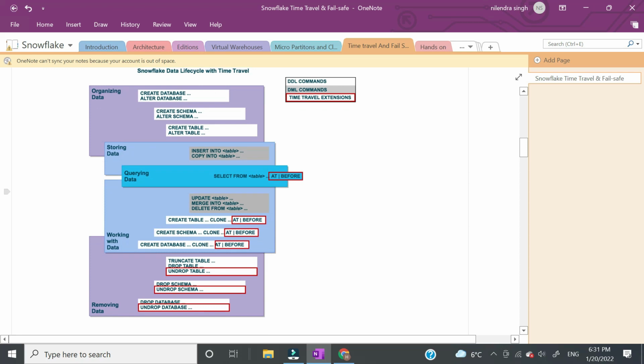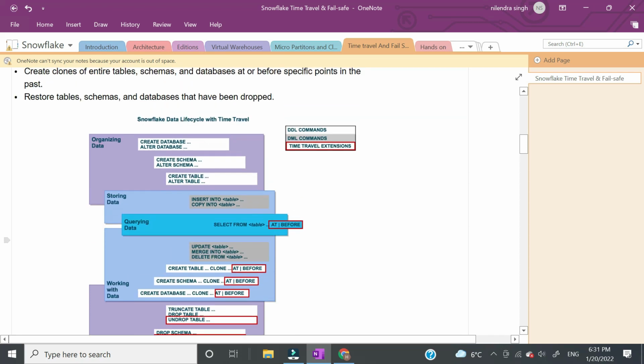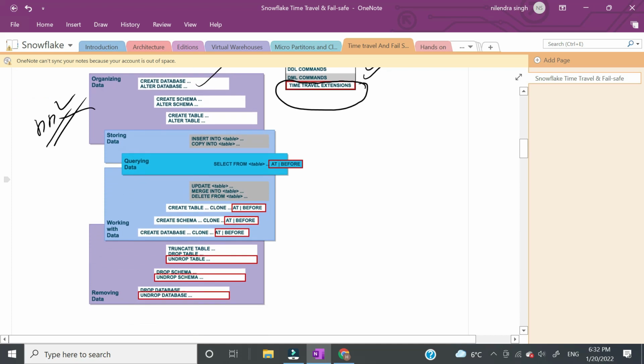Okay, so let's talk about how things work. We have three types of operations: DDL operations, DML operations, and the new type of operations which Snowflake introduced, called time travel extension. DDL is data definition language. For example, creating a table or altering a database, schema creation, schema alteration, table creation or table alteration. This is your DDL, right? Then the next thing is your DML operations. For example, if we are inserting data or deleting data, this is what your DML operations are.